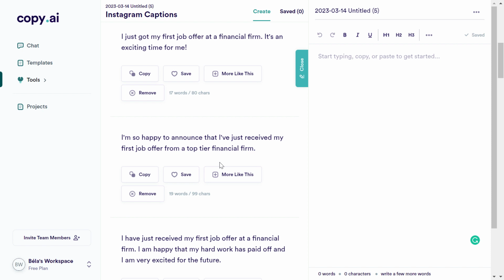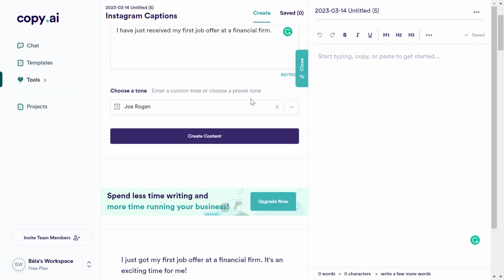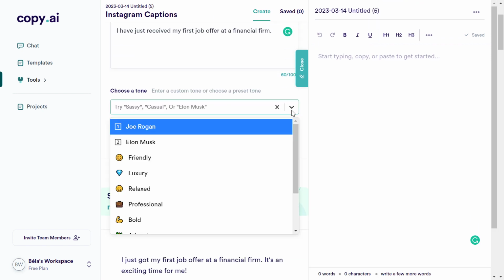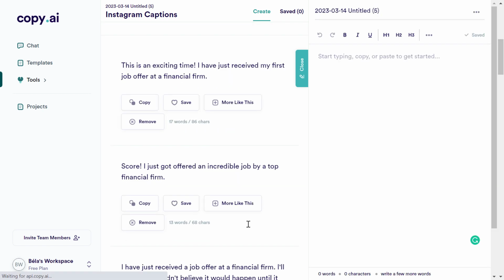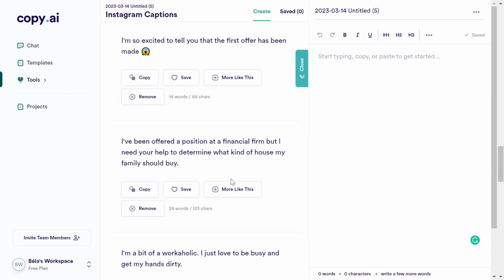If you don't like the outputs, of course you can change the inputs here. So let's say we want to change it from Joe Rogan to witty, and then click on create content, and then it will generate witty and funnier Instagram captions. Score: I just got offered an incredible job by a top financial firm. So again, a lot of outputs.